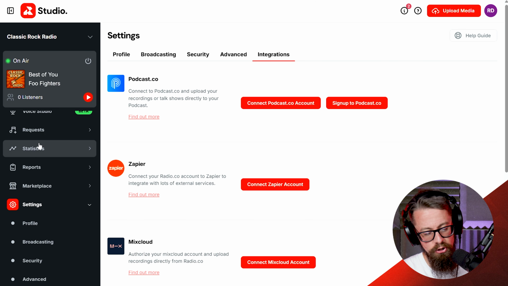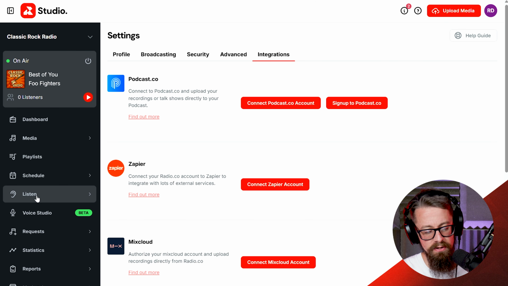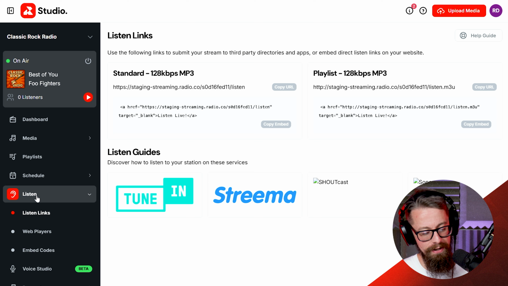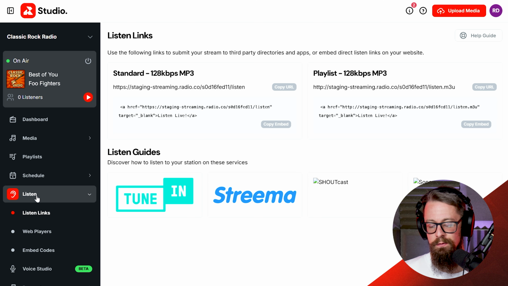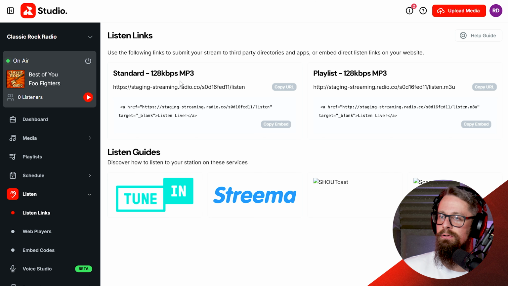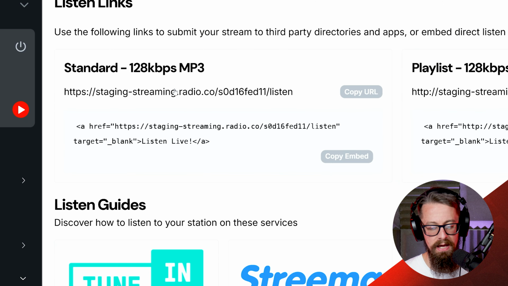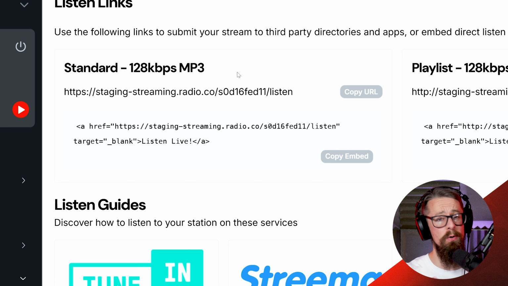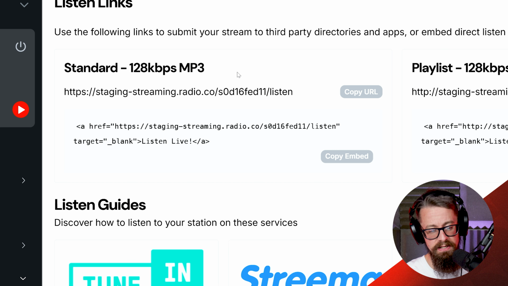So to find that option, you want to click on the Listen tab, which is arguably the most important area of Radio.co. There are different ways people can listen to your station. What you'll be greeted with first of all is what we call a standard streaming link, which is just a simple web URL that you can share with people. You could post it on social media, and as long as your station is on air, people who click on that, it just streams your station.